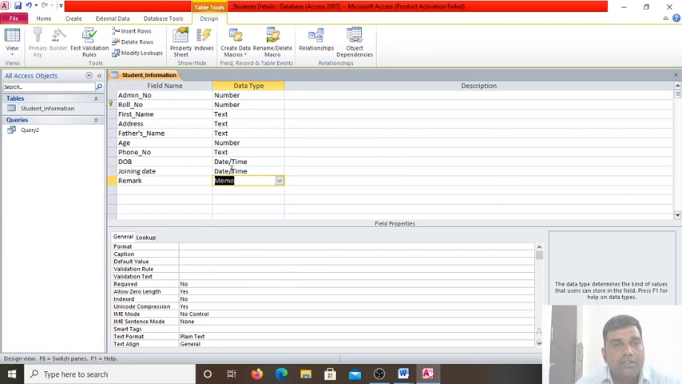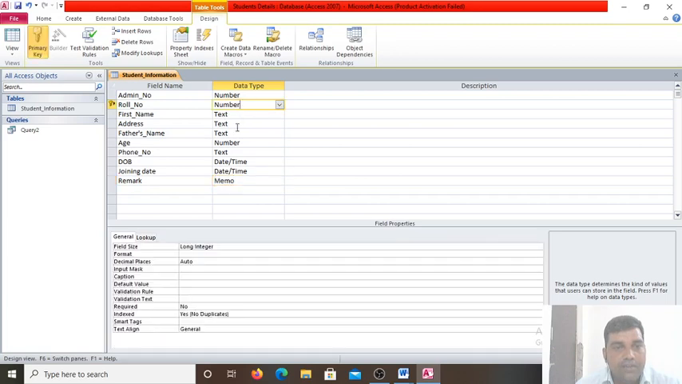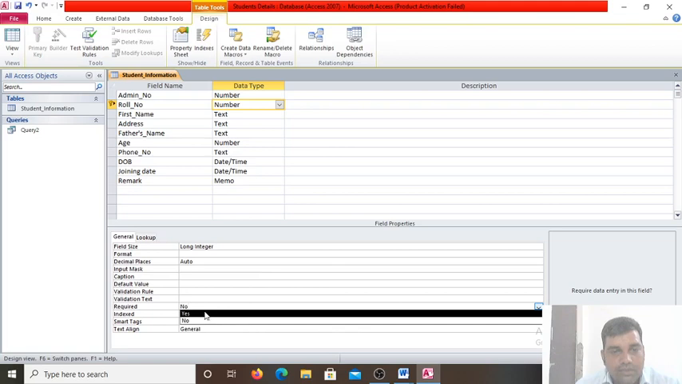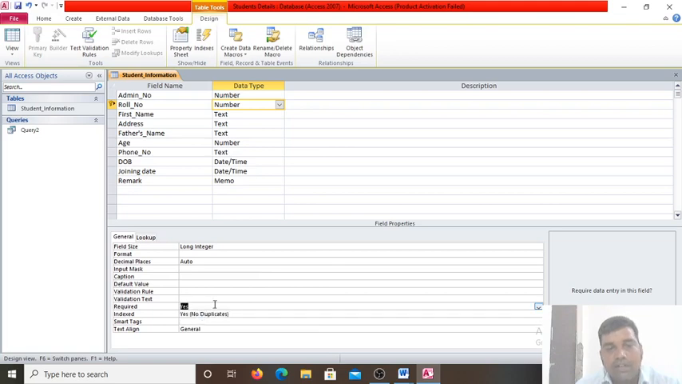Now suppose if I want to make any field required, so roll number is required. Select this roll number. Now go to the field size, long integer, format, decimal mark, caption, validation rule. You can specify required is no; you can set it to yes. So without entering any value in this, you cannot move to the next record.